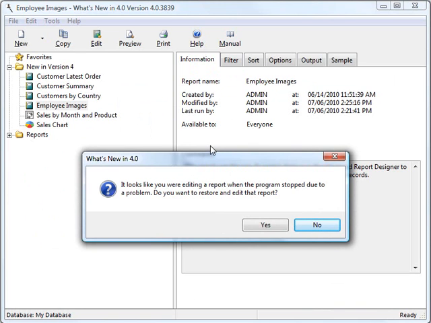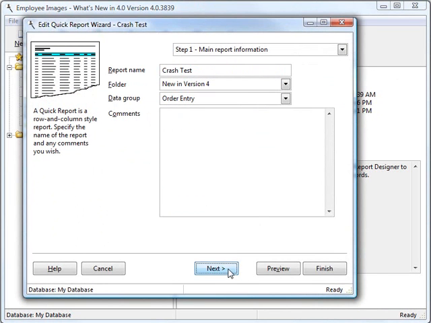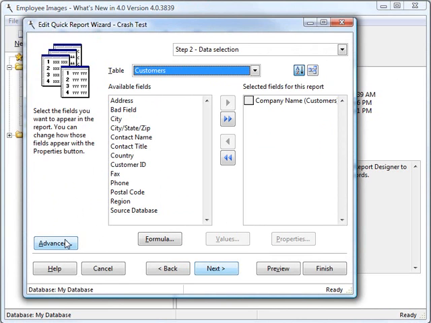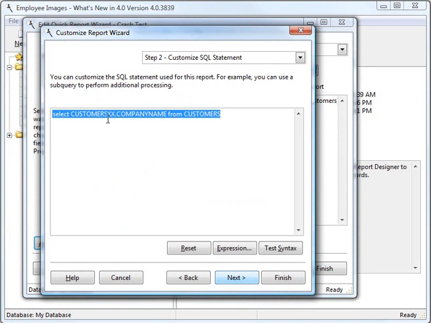And you notice this dialog. It looks like you were editing a report when the program stopped due to a problem. Do you want to restore and edit that report? If you say yes, then it brings up the report exactly as it was when you finished it. In fact, it even has that same error in it as it was before. So now I can fix it and then carry on.